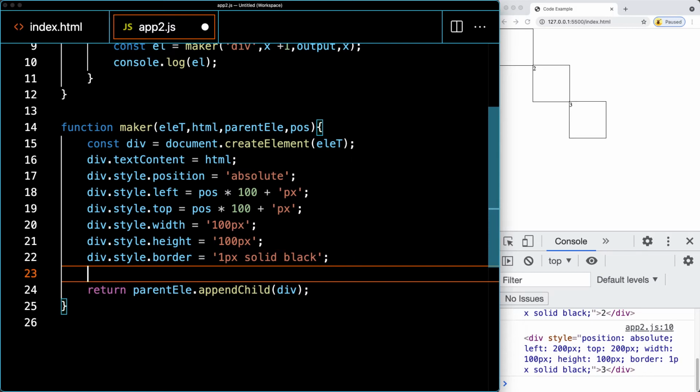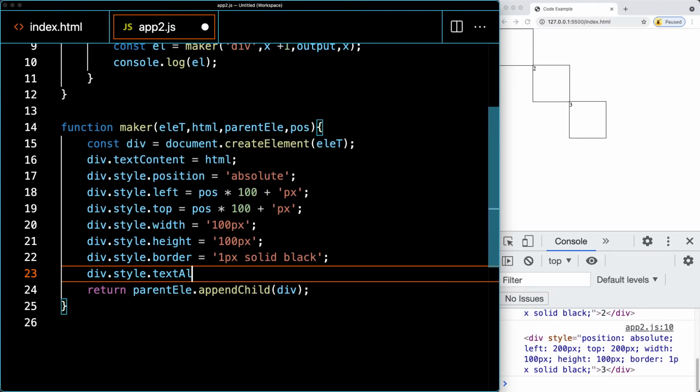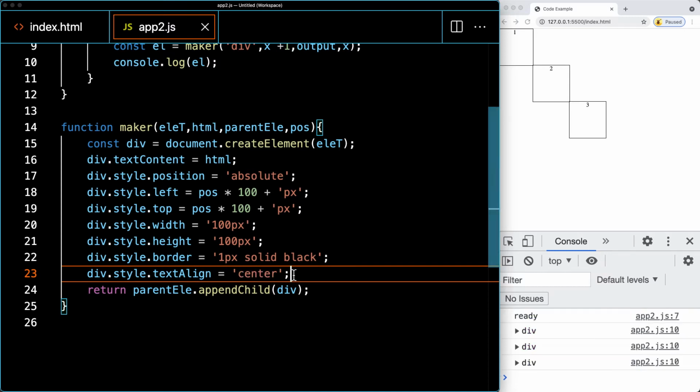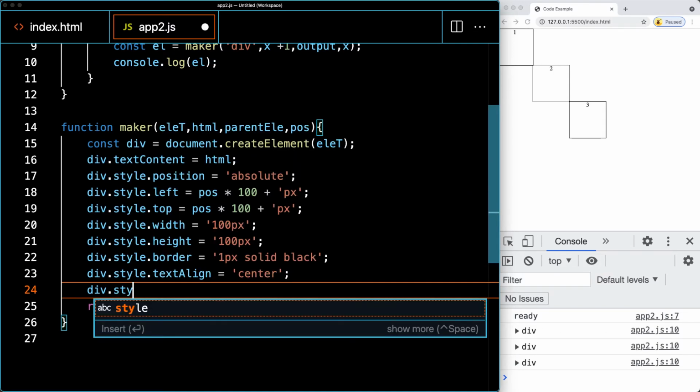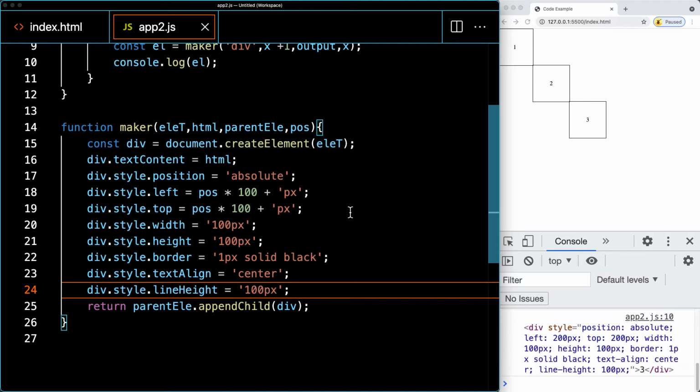We can also set some properties to make the text look a little bit better. So doing a text align, and center the text. So that will center the text, and we want to horizontally center it. We can set the line height. So setting the line height property will allow you to vertically as well as horizontally align it with the text align. So that aligns the numbers of those elements a little bit better.